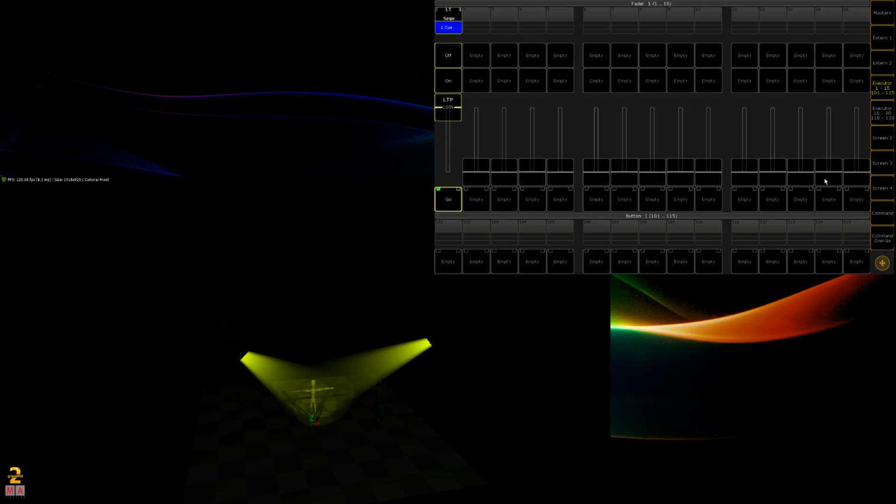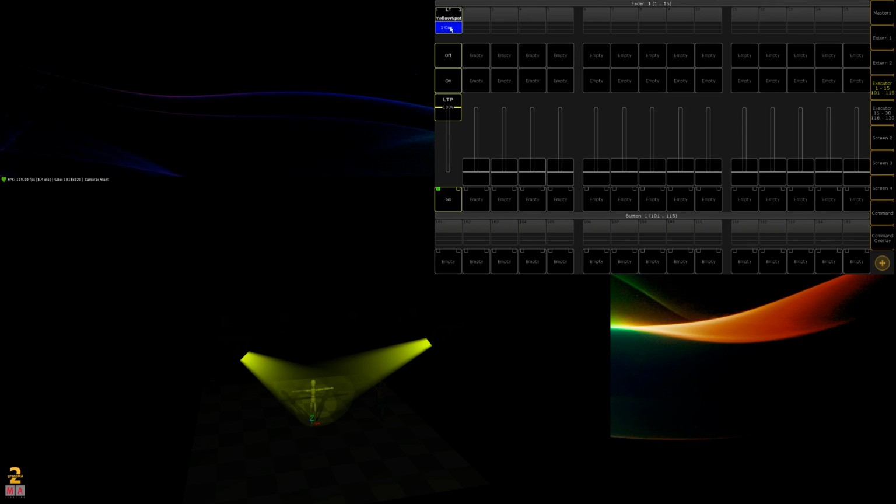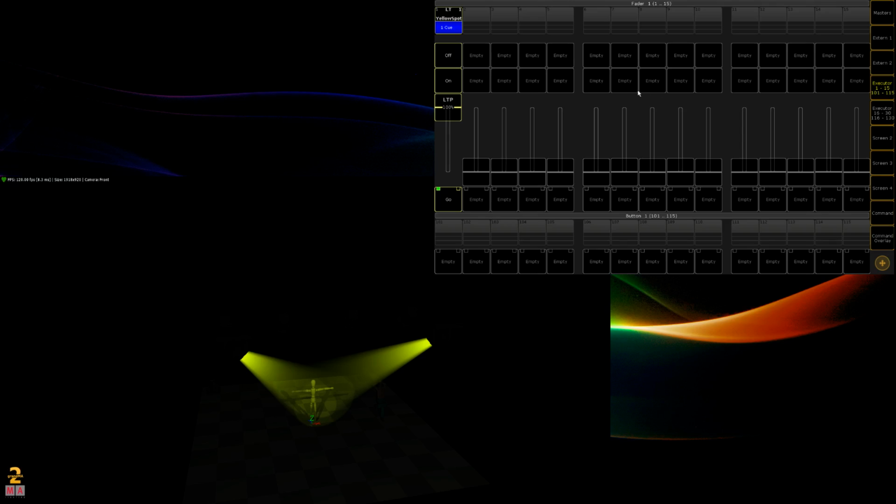Now, on the little top section, we can rename it. So I clicked on just the top section that says sequence, and we'll rename it to yellow spot. If we click on the bottom, it comes up with the queue list. Since we've only got one queue so far, it's only got one queue, so we'll take that out.